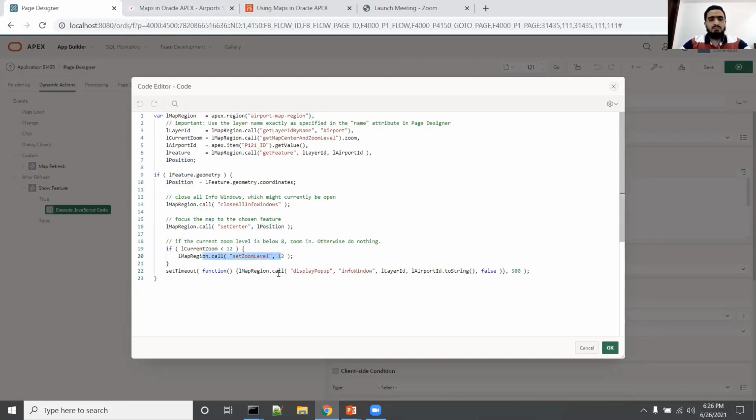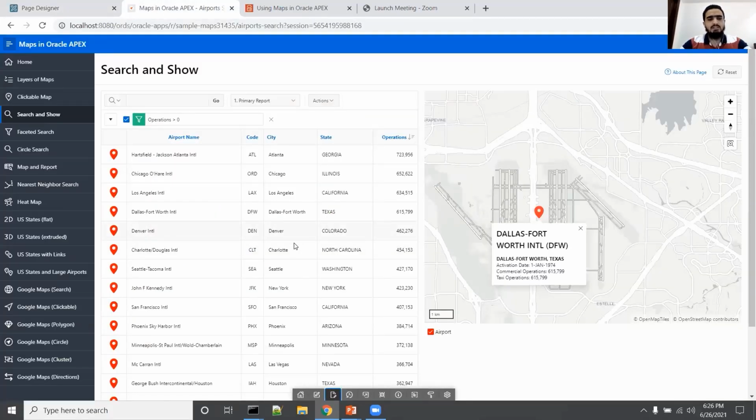After that, we are displaying the information in a pop-up window. So that's all. It's very simple, very easy, and we can achieve these things in a few simple steps.